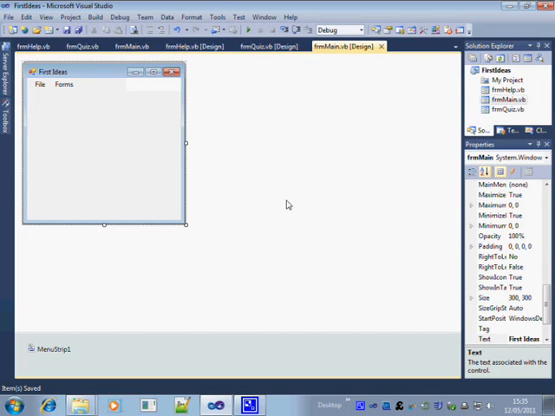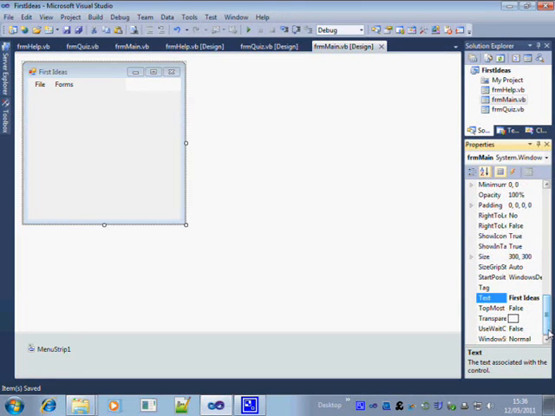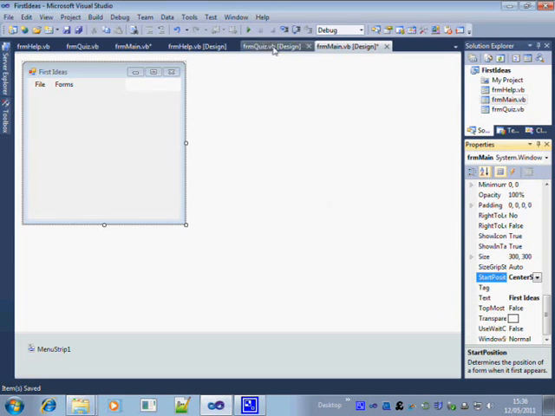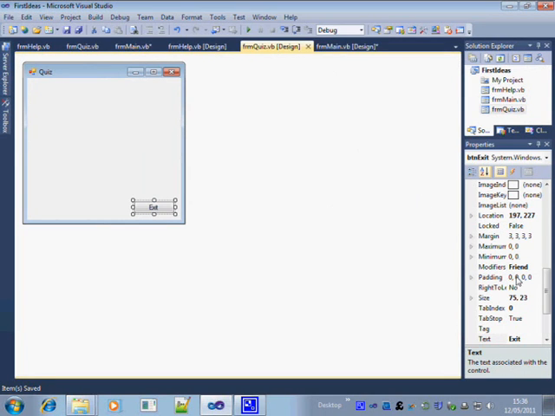But what I'd like to do is make sure that all those forms that we've got appear in the centre of the screen, because at the moment one appears here and one appears there and one appears somewhere else. Let's put them all in the same place. You click on the form, then go right down to the bottom here, and where it says Start Position, click on Center Screen. Now I'm going to do that for each of the other forms.